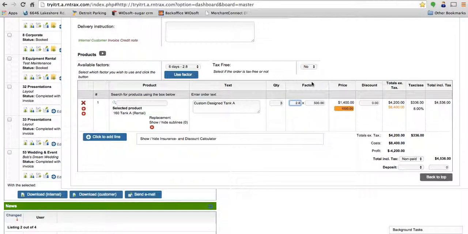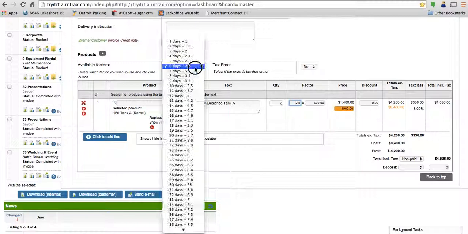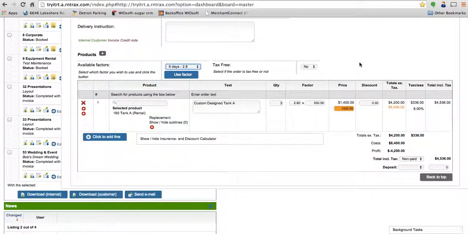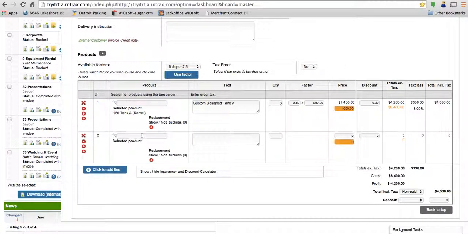It's applying a factor here, so you can set what your factors and multiples are. This is a 6-day rental, so I've set in my system that if somebody rents for 6 days, they pay 2.8 times the daily rental rate. You can customize this however you like, and it'll automatically apply that factor.